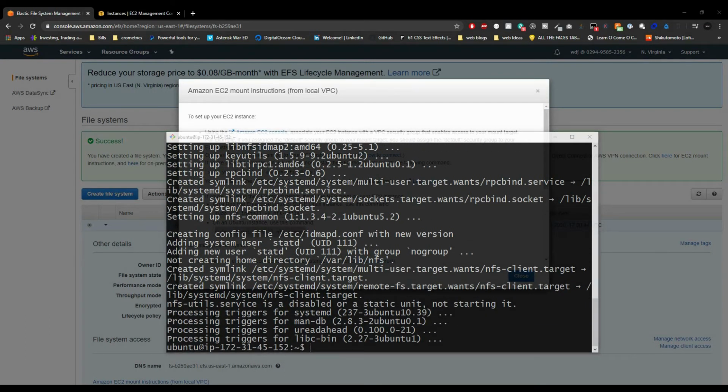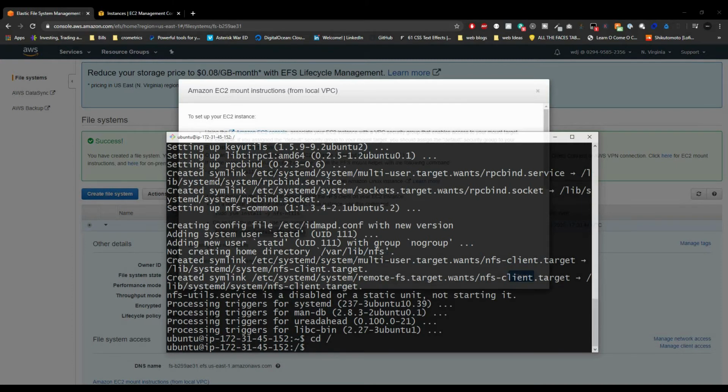All right, it's done. Now we're going to be creating a mount point. So I'm just going to do cd. Where am I? Right here. cd / so that way I can get to my root directory, and then I'm going to make a directory. So mkdir, and I'm pretty sure you have to do sudo for everything. sudo mkdir, and we're going to make a directory called efs. I do hope you know your Linux commands. Anyways, let's make that directory.